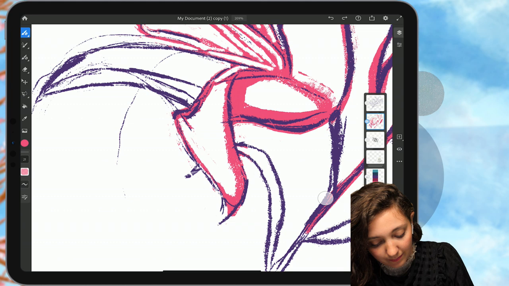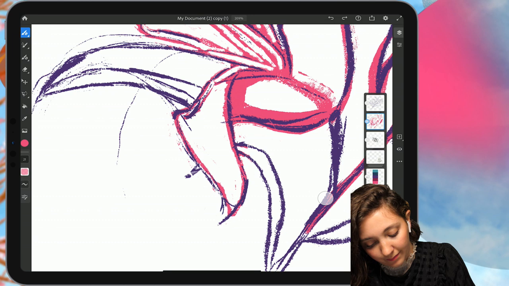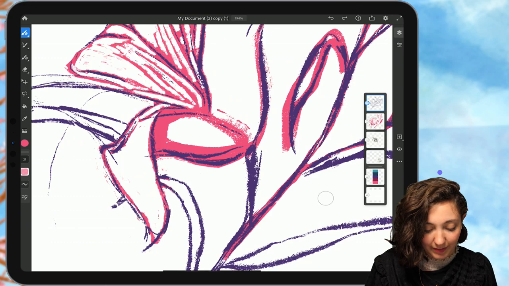All right, let's take one more peek at how these outlines are looking. I could even change it all to be black and it would really look like it was a print. Cool. Let's finish off this little bit.